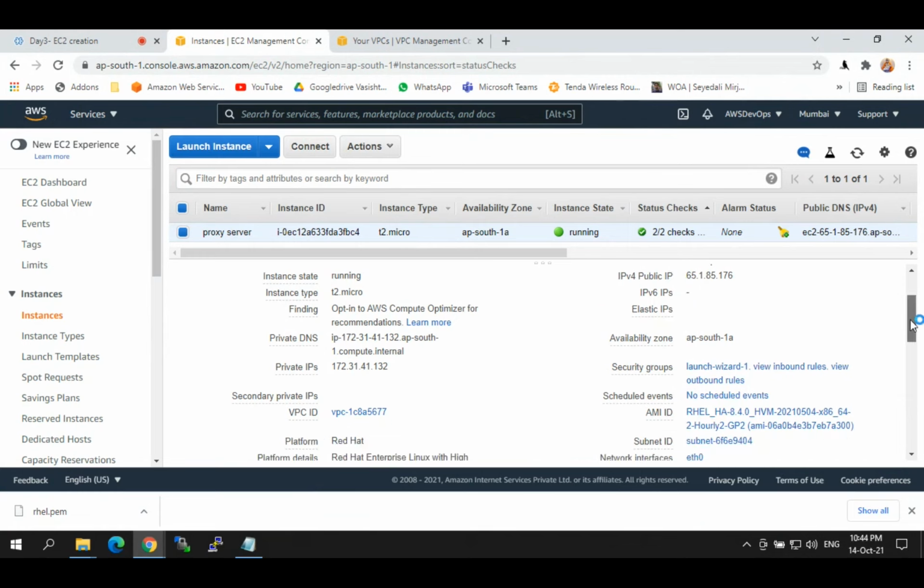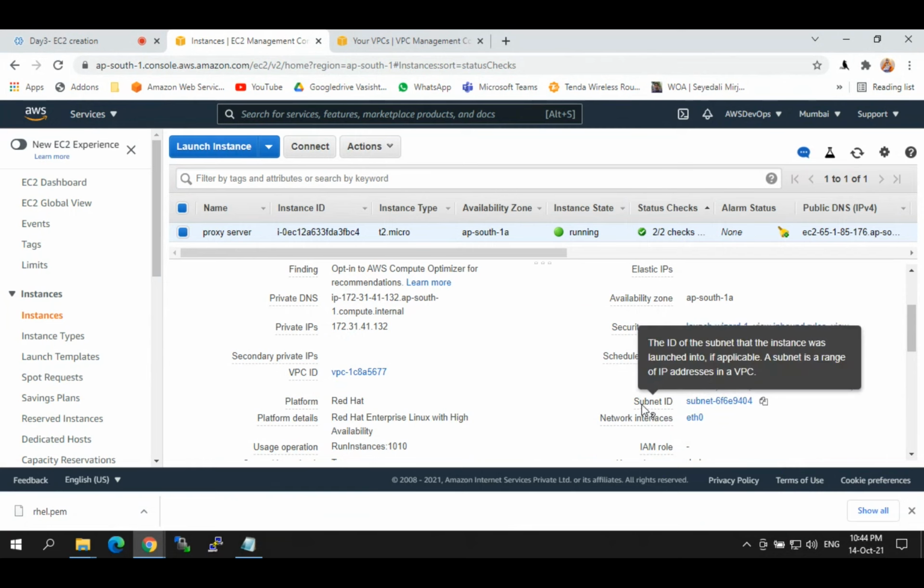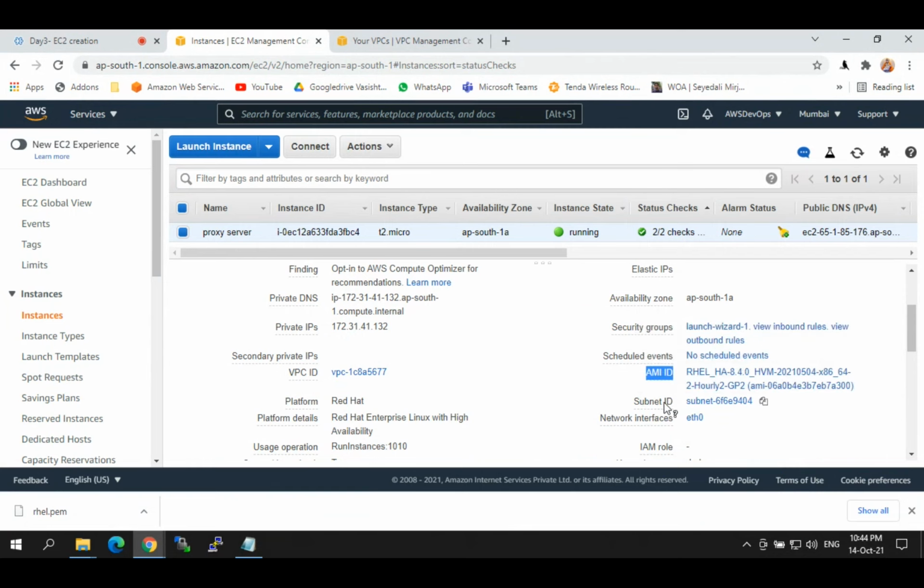Next, security groups. Whatever security groups you are given, you can use them here: inbound rules, outbound rules. Next, what is the VPC you are given? What is the Amazon machine ID? This is the image ID, the Linux image ID. Here you can see the subnet details. What is the platform? It is a RHEL box.